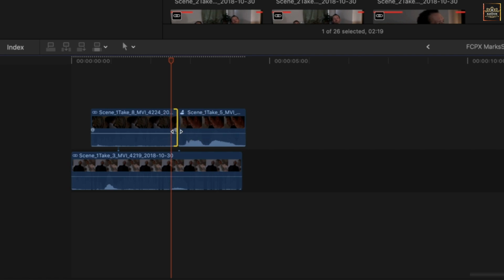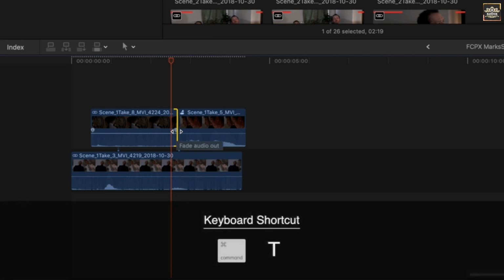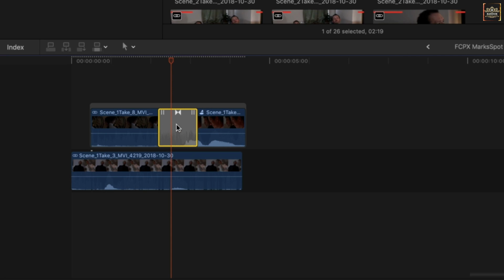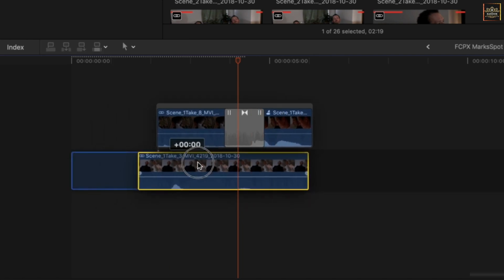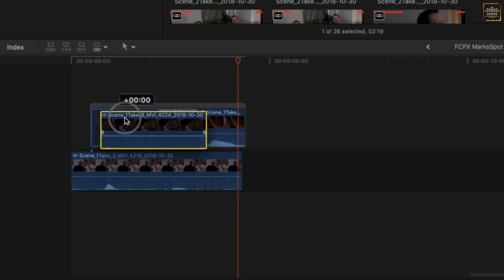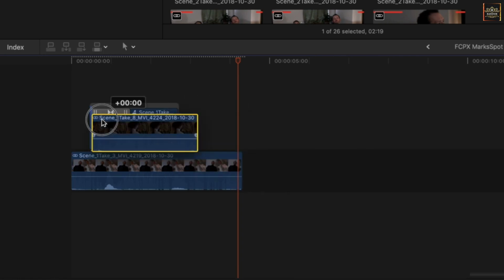Well, as you probably know by now, you can hit Command T and that will add a fade transition right here. But as you see, it created this wonky little gray outline around these two clips. And now when we go to move this, it still moves along with it. But if you grab one of these connected clips and attempt to drag it, you'll see weird stuff starts happening.